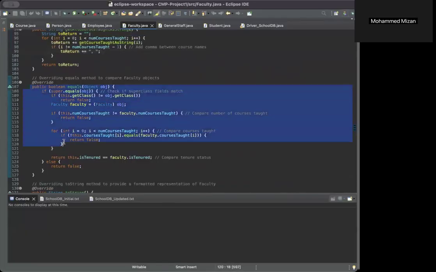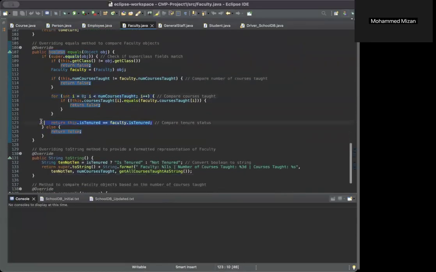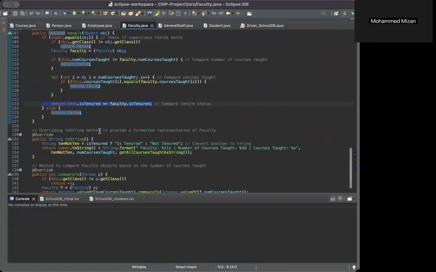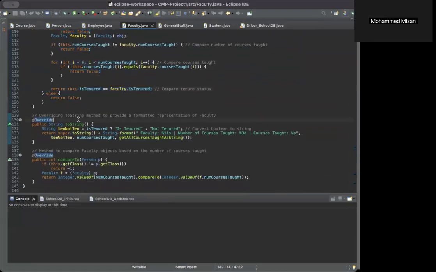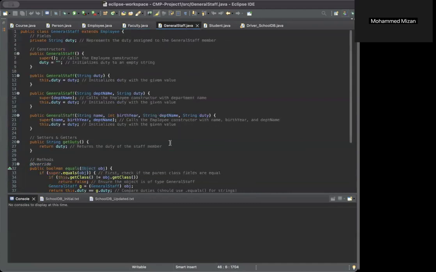Here we're overriding the equals method to compare the faculty objects. We also did the if for, then return, else, and return else. Here is to check if the superclass is a match. This is to compare the number of courses taught. Same thing here, courses taught. Then we'll compare the tenure status, then if it's true or false. Same thing, the toString method to provide the formatted representation. Compare method to compare faculty objects based on the number of courses taught.